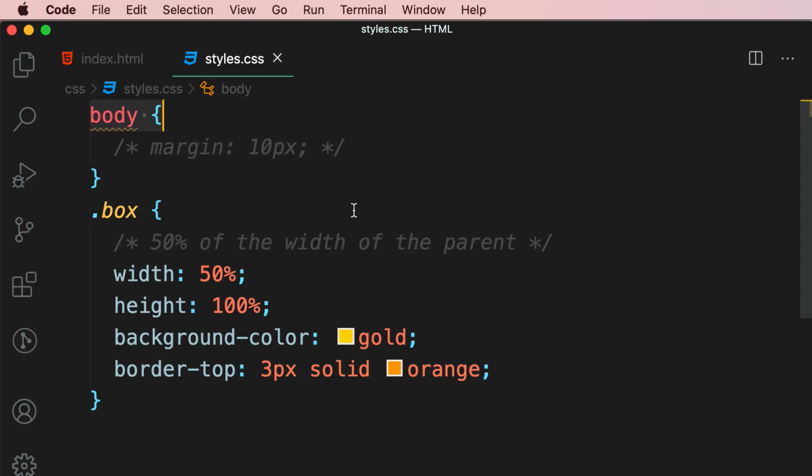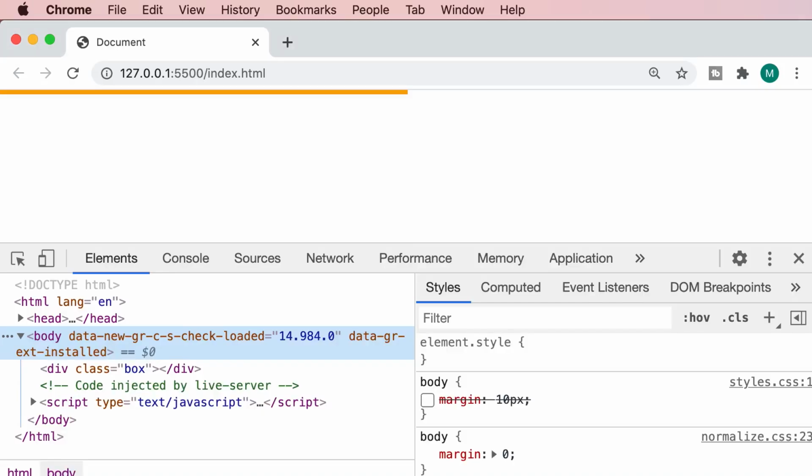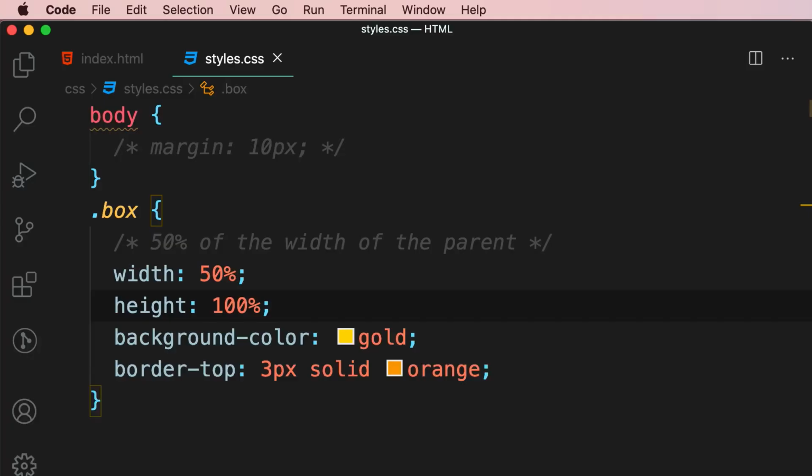Now, in this particular example, the only absolute unit we're using is for the border top property. So the height of the body element will increase to 3 pixels, and that is the reason why we see the border but not the box. So how can we make the box take up the entire available vertical space? This is where we use viewport units. With these units, we can size our elements according to the width or height of the viewport.